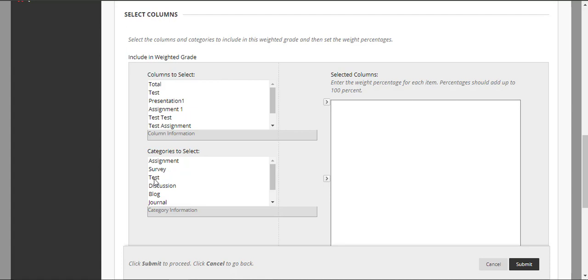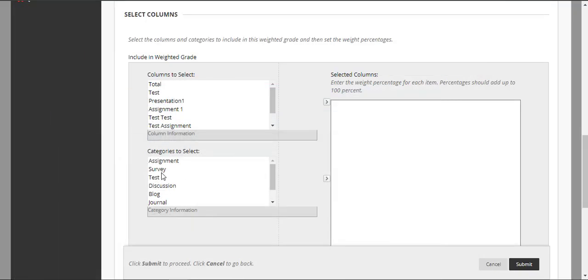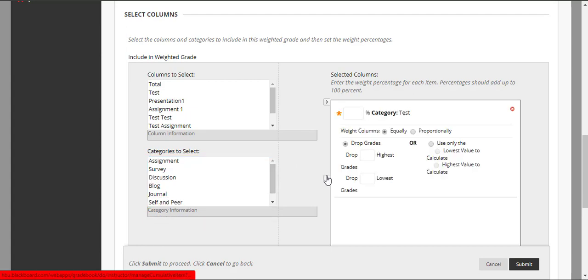will have a certain percentage value. Whereas if you use the columns to select, what you're going to have to do is for all tests in your course, you're going to have to calculate what percentage of the total percentage that individual assignment is worth, which is going to be more labor intensive. So what you would do is, based upon how you want the assignment types weighted, you would select a category, so let's say tests, for example, and move that over to the selected columns, and then you would enter the percentage.